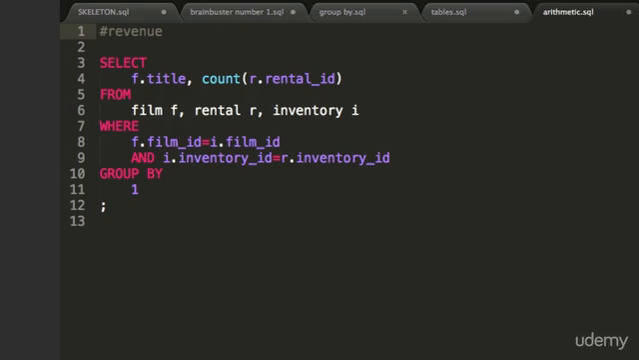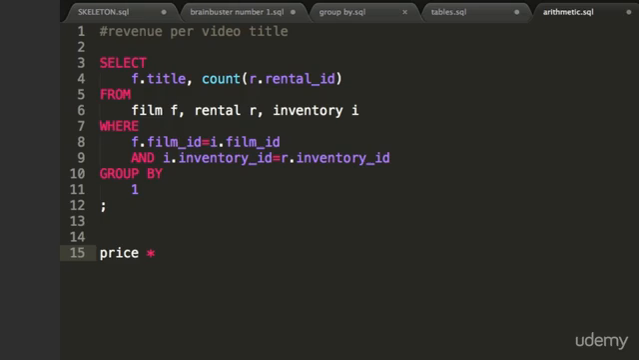The way we can do this is we have the information about, for each title, how many times it has been rented out. But what else are we going to need to put in there to tell us how much revenue we've earned? Let's add a little note here, revenue per video title. What is revenue? Let's start with the most basic thing. Revenue is price times quantity sold. So it's what price we're selling it at and how many units have been sold. So revenue equals price times number of rentals.